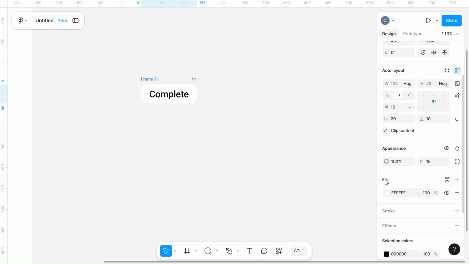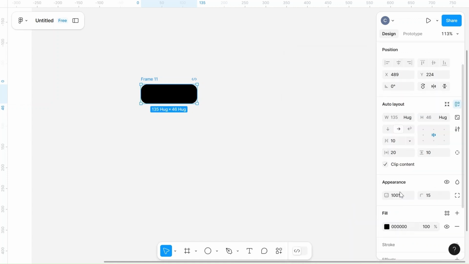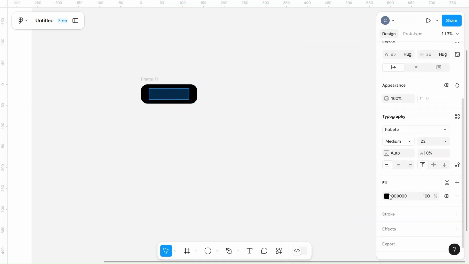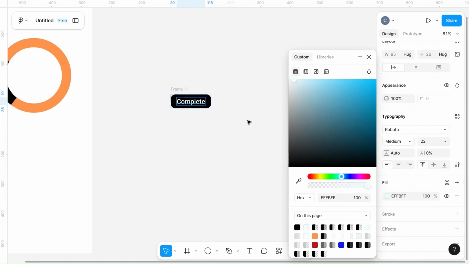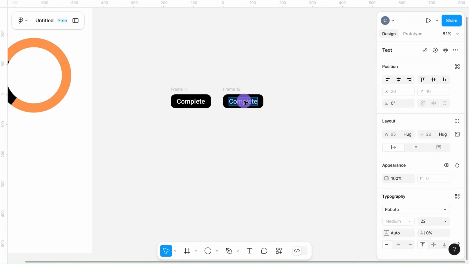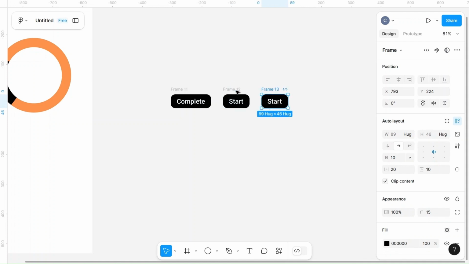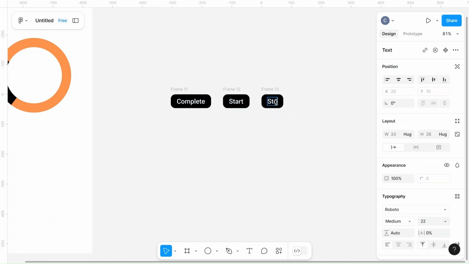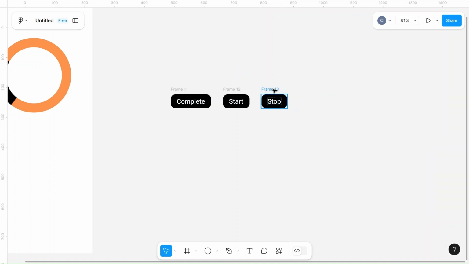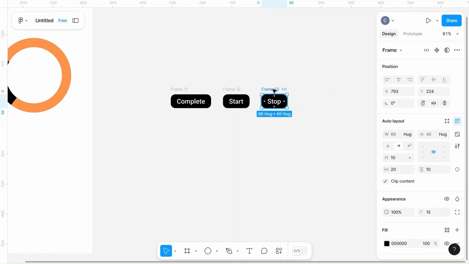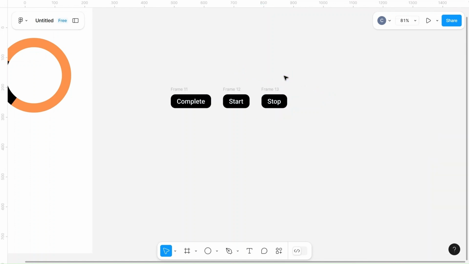And keep a fill here. We have white, so we can change this to black. We can change the fill of the text here. We can copy, duplicate this. Here we can say start. We can say stop.